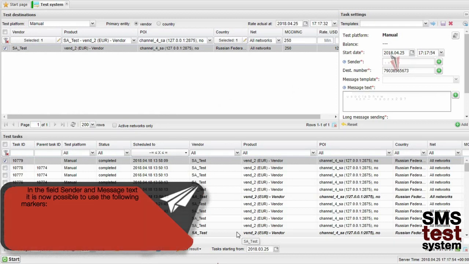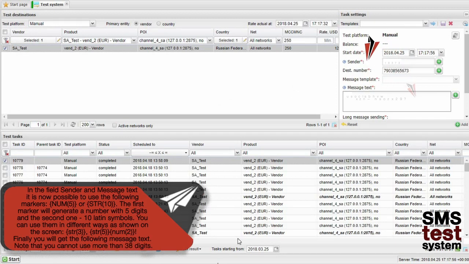In the fields sender and message text, it is now possible to use the following markers. The first marker will generate a number with 5 digits and the second one 10 Latin symbols. You can use them in different ways as shown on the screen. Finally, you will get the following message text. Note that you cannot use more than 38 digits.